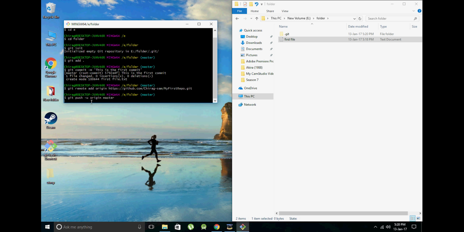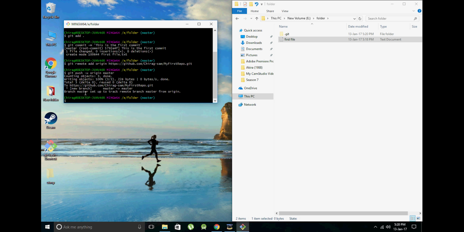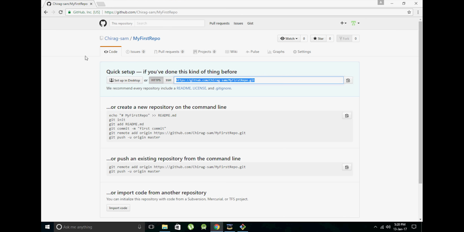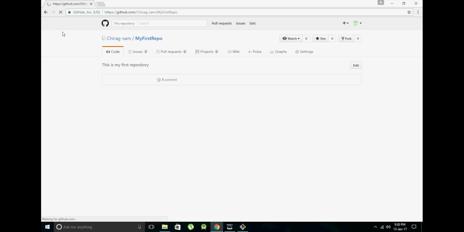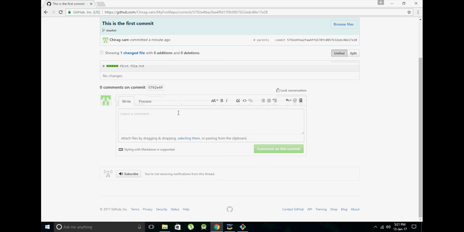Git Bash might ask you your GitHub username and password. After entering the details, you can move on to GitHub and hit refresh. As you can see, the first file has been added to my repository. That's it, it's that simple.